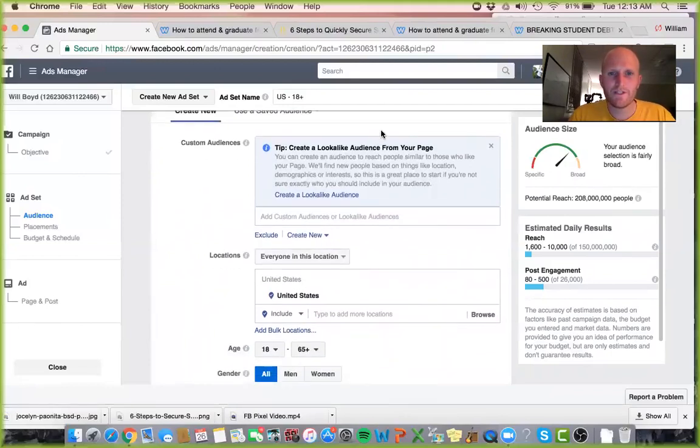So what we're going to do is, it says you can create a lookalike audience from your page. So for me in this case, I don't want to target people who already like my page because I'm guessing they've already seen it. It's something that you could do. It's not a bad strategy. I'm just going to show you how I would do this if I wanted to reach more and new people.